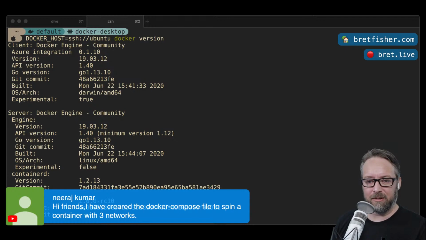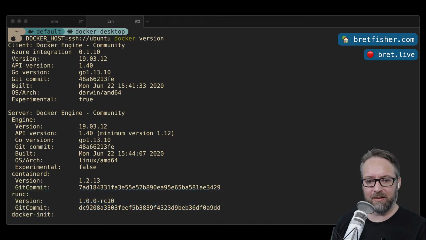I've created a Docker Compose file to spin up containers with 3 networks, but those networks are connecting in random order inside the container. Can I control the behavior of interface card attachment inside a Docker container, like network 1 first?